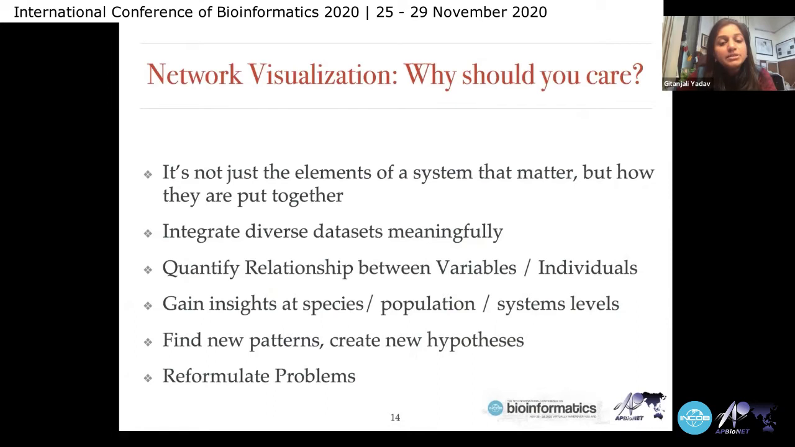Secondly, networks allow you to integrate diverse data sets meaningfully. They allow you to quantify relationships between variables and individuals, especially your samples, your experiments, your rows and columns. If you're looking at specific species or groups of species, you would be able to gain insights at species level, populations level, as well as systems levels. And then indeed, network analysis helps you find new patterns and create new hypotheses. We will understand every part of network analysis today, but more importantly, you need to understand that once you find these new patterns in any kind of data that you're looking at, it allows you to reformulate those patterns. And so therefore, it makes even more sense to build networks out of your data.